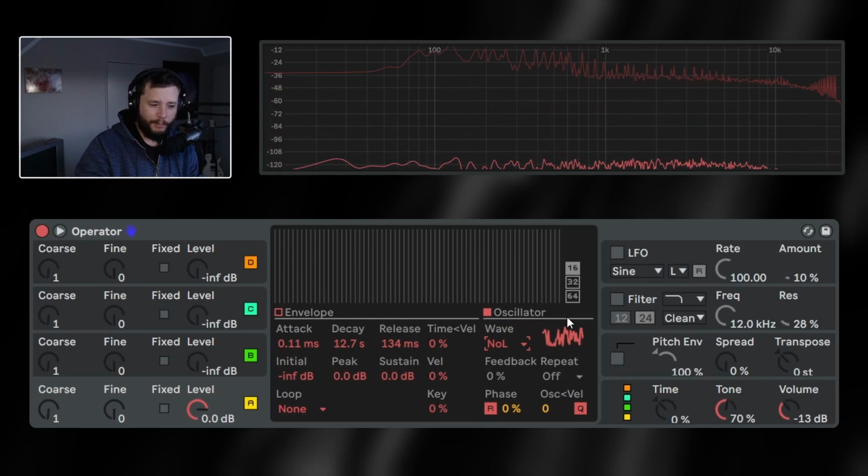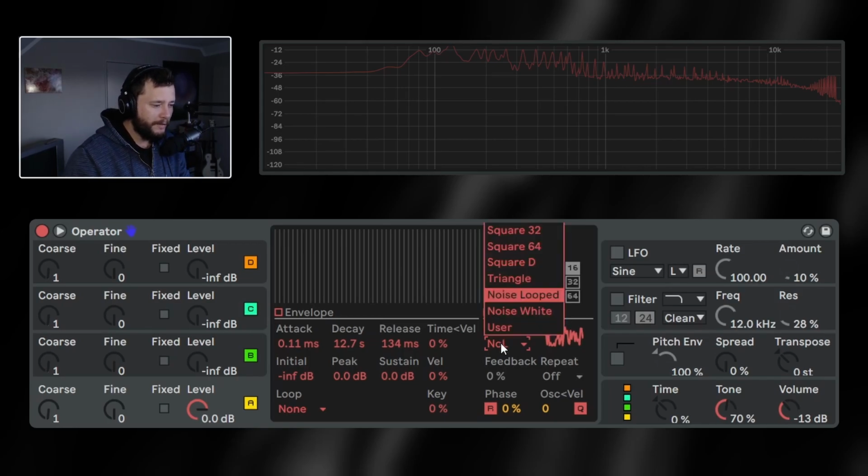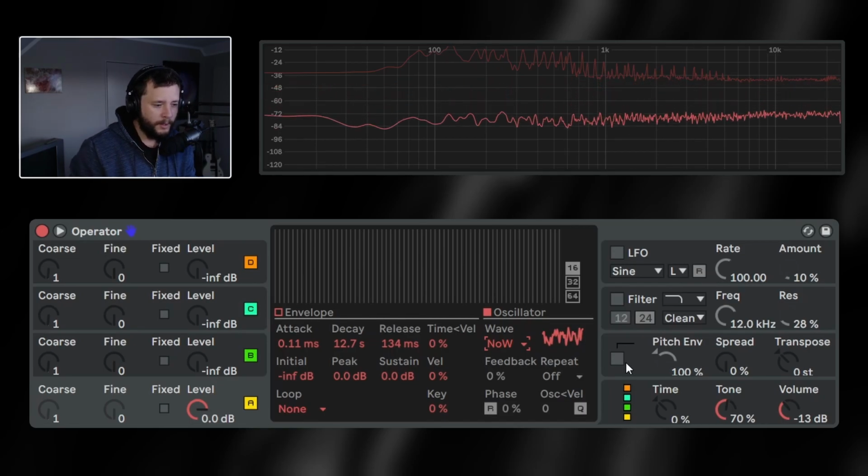Since it's the same sample looped over and over again, it still has a weird tonal characteristic. But if you choose noise white, this is just proper, straight, completely random noise, and it sounds a bit brighter and fuller. And if you play it all over the keyboard, it sounds exactly the same no matter where you're playing. Those are a bunch of different notes, but they all sounded the same.